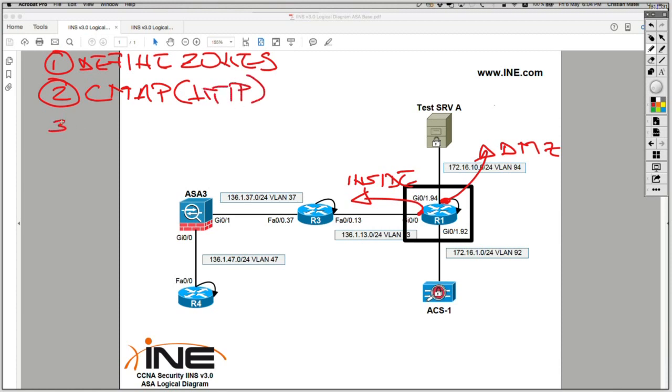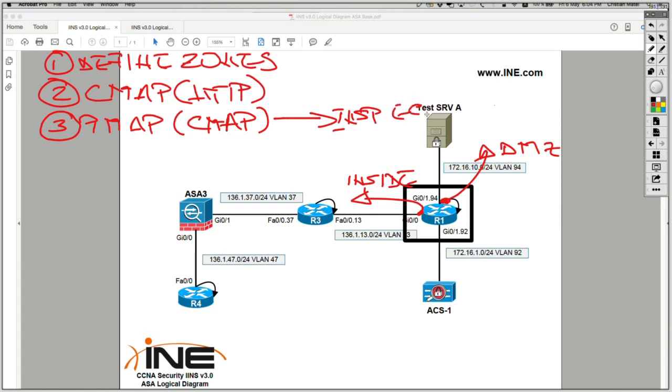Then step number 3, you tell the router what action to take for that traffic. We define a policy map of type layer 4. We bind or attach the class map, and then tell the router, okay, for traffic matching that class map, what action do you want to take? Inspect, pass, or drop. And let's say inspect, which means allow traffic and also create an entry in the state table to automatically allow the return traffic.